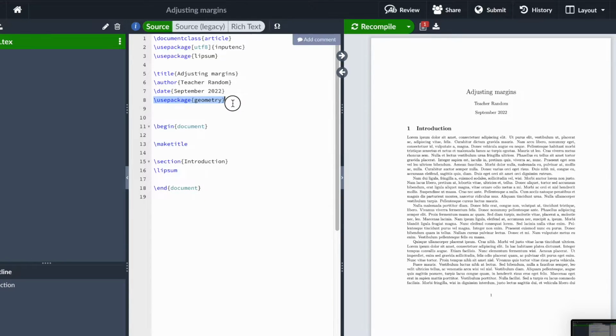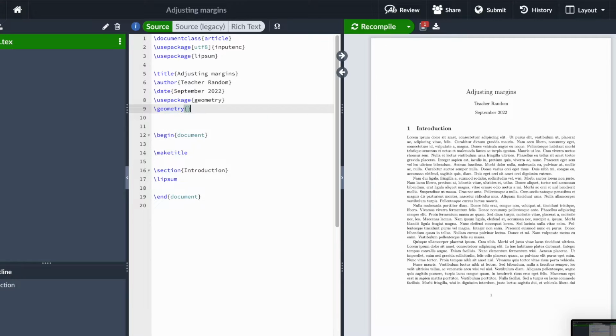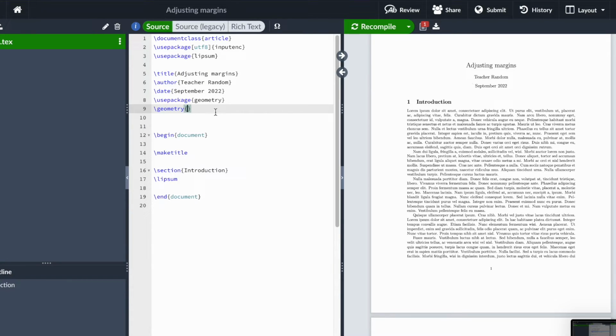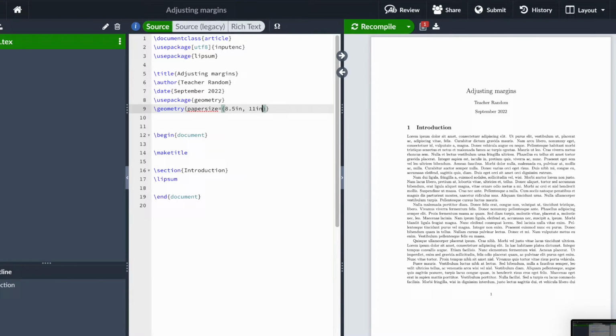So after typing this, you need to use the command \geometry, and then you start entering your arguments. To adjust the length and width of this paper, you have to type paper size equal to brackets, and then you have to type the width you want. So let's say I want the width to be 8.5 inches, and then let the length be 11 inches here.